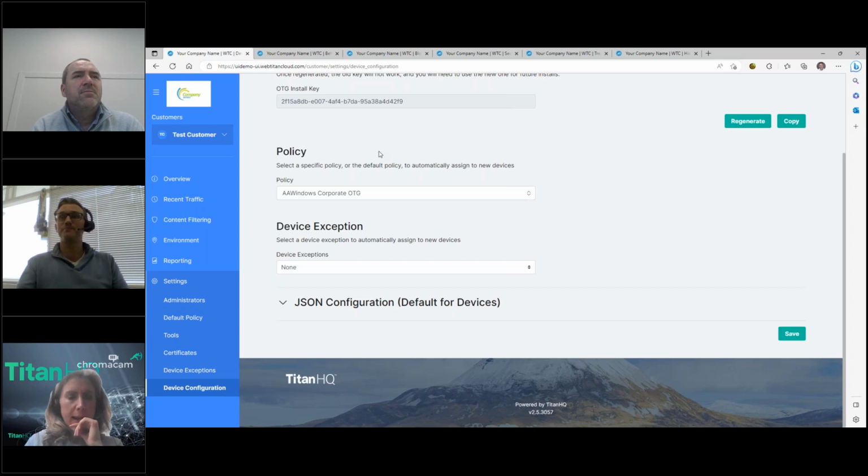No problem. For OTG, another question from James: for the OTG installer MSI, is there an option to update as opposed to an uninstall and reinstall?